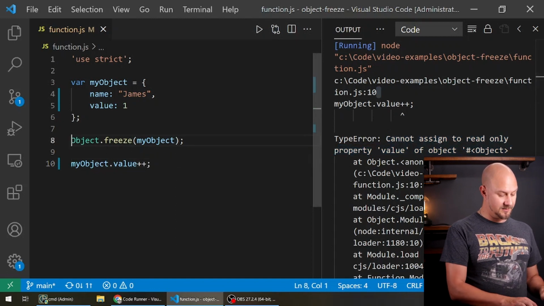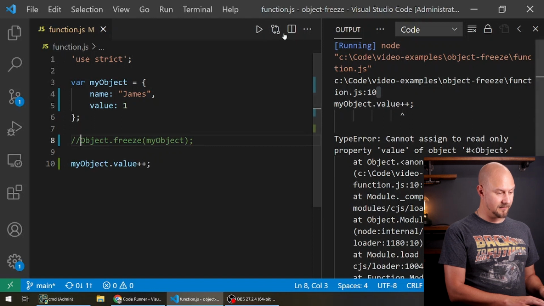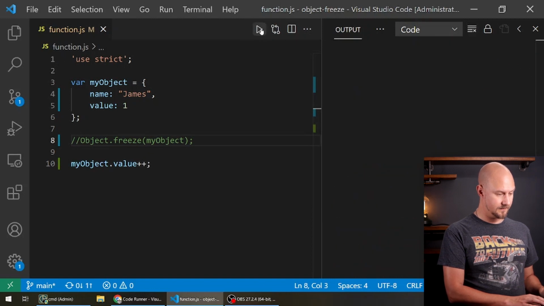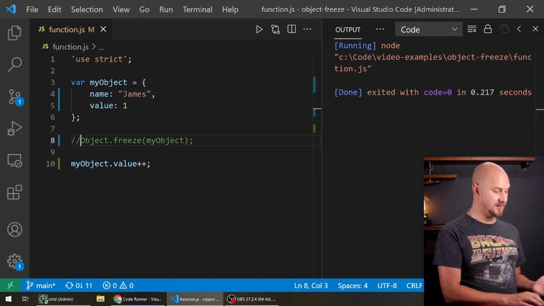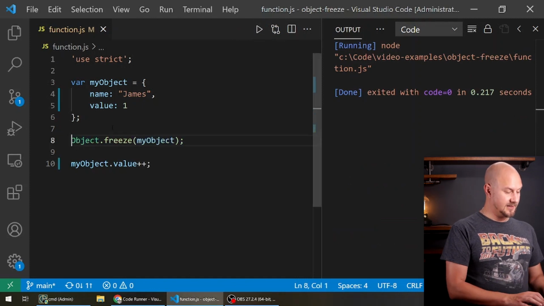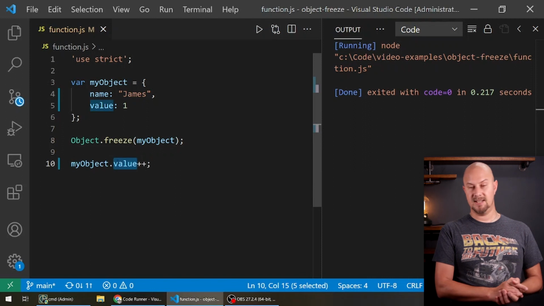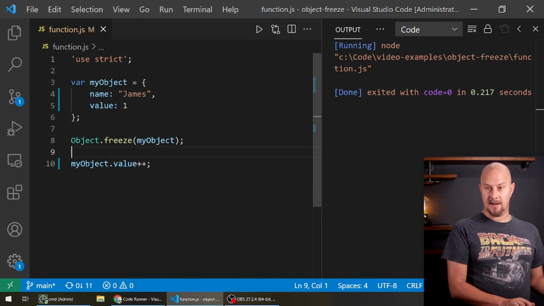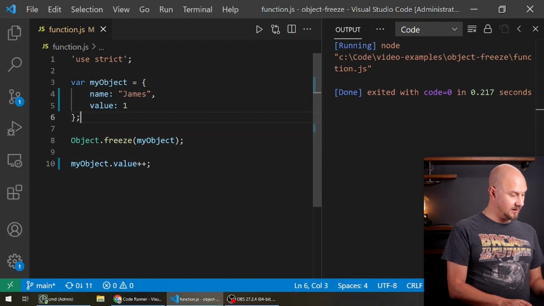If we didn't have this Object.freeze here, then this would run perfectly fine, like that, executed with code 0. So Object.freeze is preventing us from changing this value property on our object. We can do this with a number of other things as well. We could do this with an array.